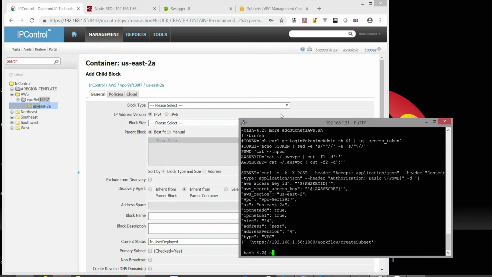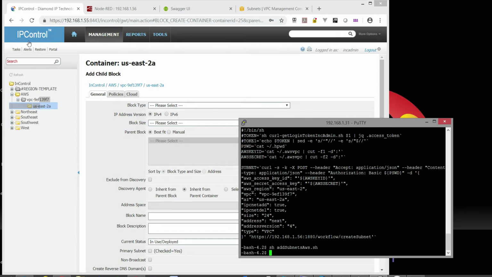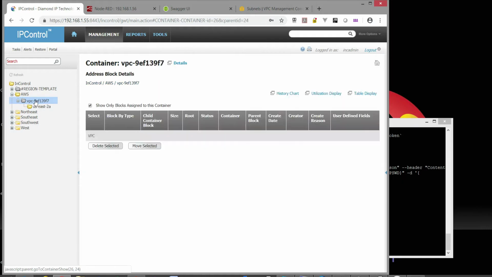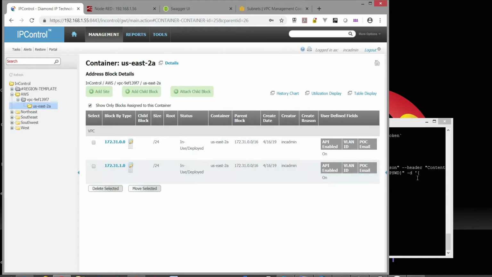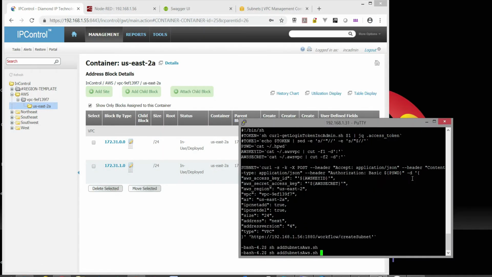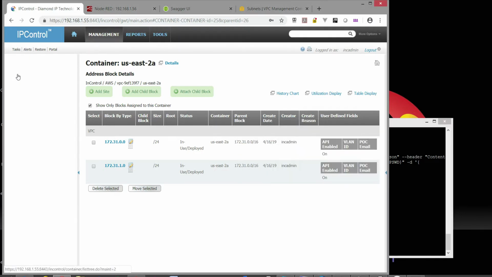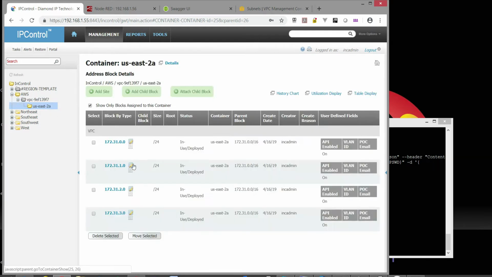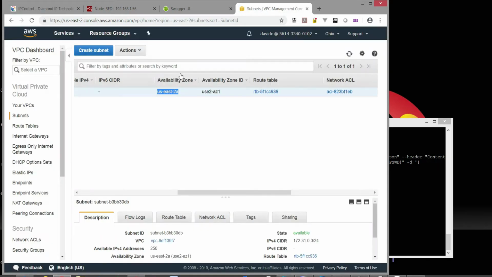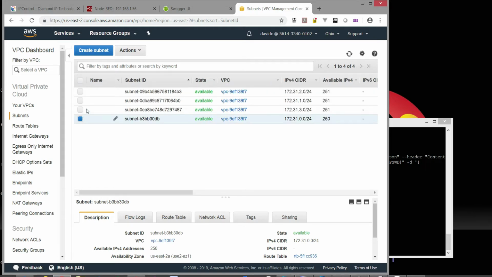Okay, so now if I do add subnet, it should give us the next available subnet. And if I go back in and refresh my list, I'll then see 31.1.0. And I can do this a couple times. We'll just create a couple here, each time creating a new subnet and the next available, and synchronizing that data in the cloud and IPControl. So now if I go out and refresh my list in Amazon, I should also then have those same addresses.